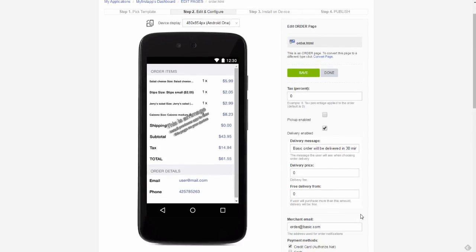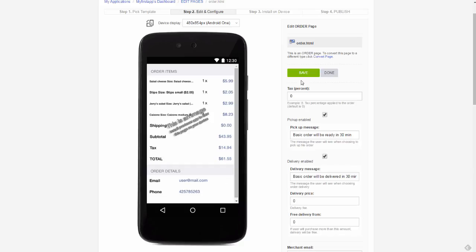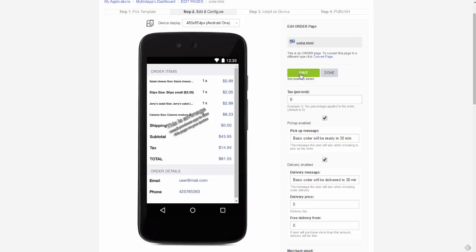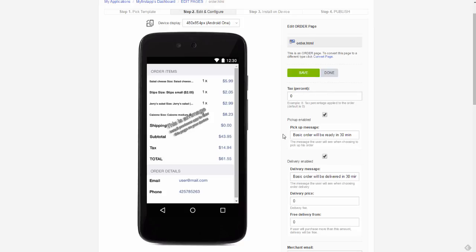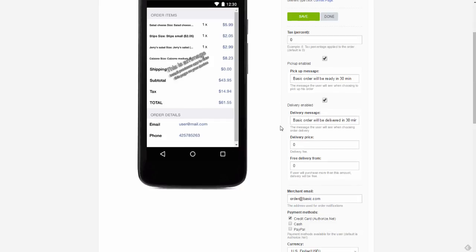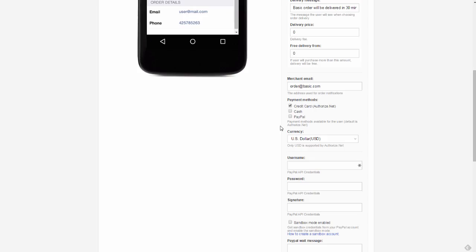And once you have that filled in how you want it, click Save. And then you will have your app ready with a page for people to see what goods you have on offer and to order those goods, pay for them, and receive delivery information, etc.